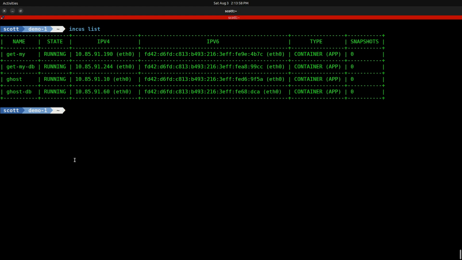Here we are on the Incus server, and if I do an Incus list, we have the GetMy application and also the Ghost application that I covered in the video before the GetMy application. And just as a reminder, if we do an ls, both the Ghost application and the GetMy application have folders on the host where they store their persistent data, because we know that when you stop a Docker application, the volatile data goes away unless it is stored in a persistent volume.